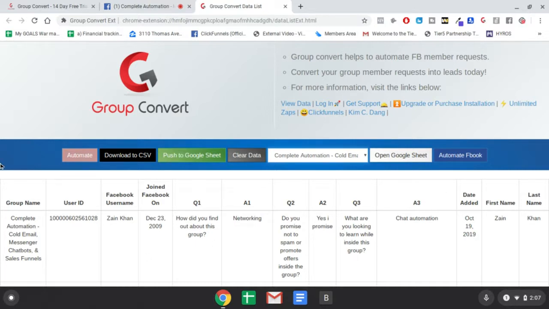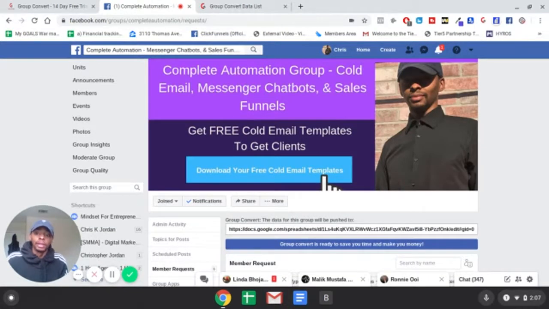Like once you get it set up, as soon as people request to join your group, you just accept them into the group. It's going to push it here, and then you can push it to the Google Sheet. Pretty simple, straight to the point. And the point of this software or this extension is to collect leads so you can turn them into customers, eventually turn them into customers. That's the whole point of this. Collect leads, turn them into customers, into your Facebook group.